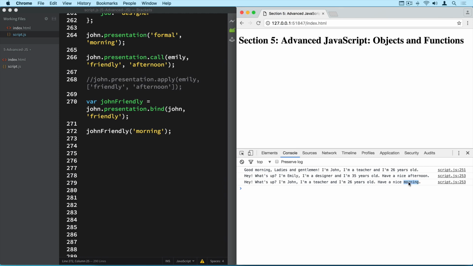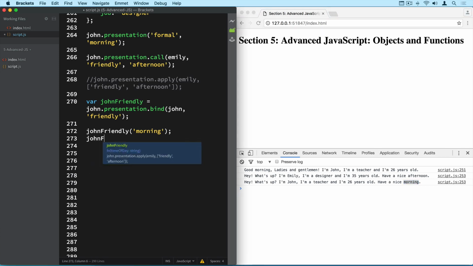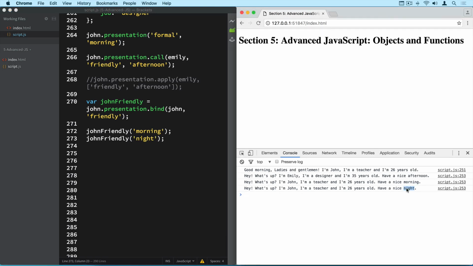So we have a function now which is always for the friendly version of the presentation method. So we can now use it for another time of the day. So johnFriendly again. Now let's say night. And again, everything that changes here now is night. So again, bind allows us to preset some arguments here. And this, what we just did here, actually has a name, and it's called currying. So currying is just a technique in which we create a function based on another function, but with some preset parameters. So exactly what we did here. And bind is extremely useful for that.